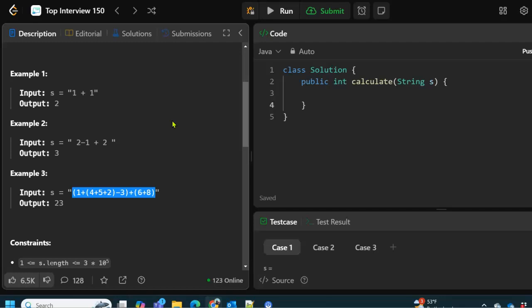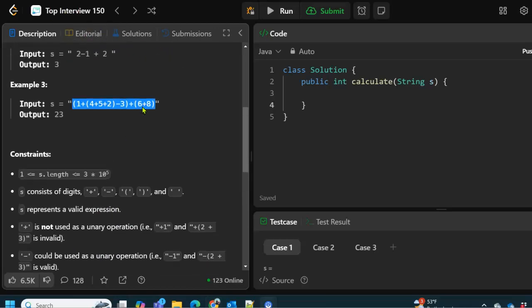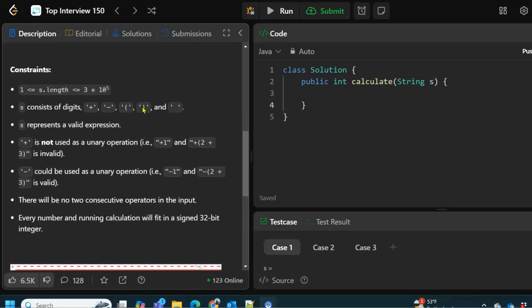We do have to account for parentheses, and we do have to account for spaces, I suppose, just by ignoring them. But let's look at what an implementation of this might look like. Actually, before we do that, let's take a look at the constraints down here. There is a constraint on the length of the string. It can be pretty long.